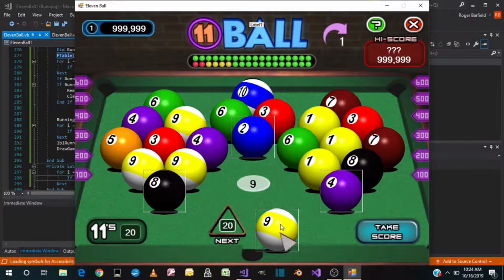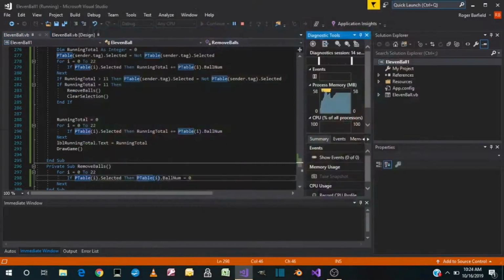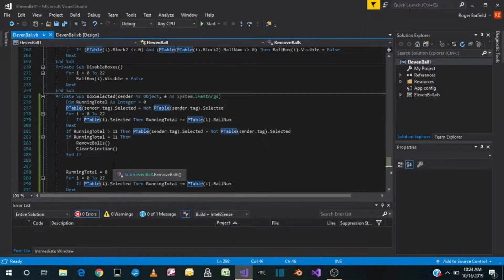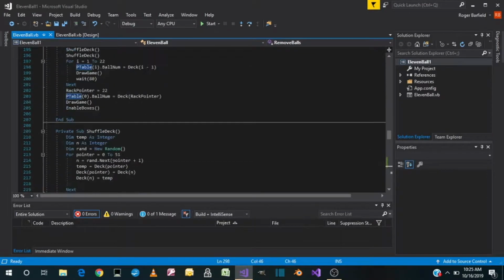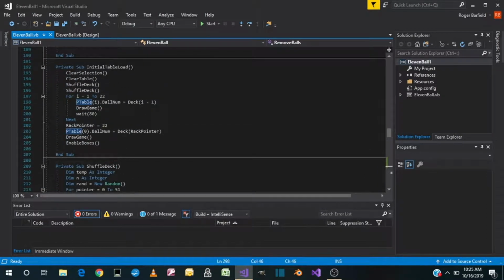Okay, we got 9 and 2, and it removes them. And you see we need to reset our thing. Instead of doing it every time, I'm going to go ahead and put it in the draw game thing. Right now we have it in initial load. Let me take it out of there.